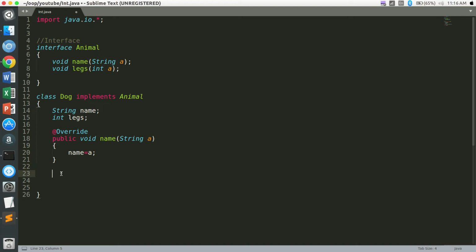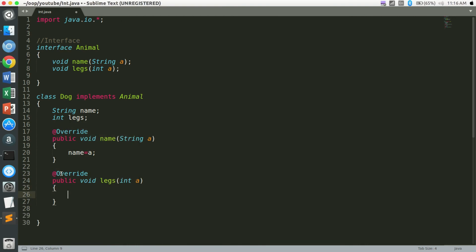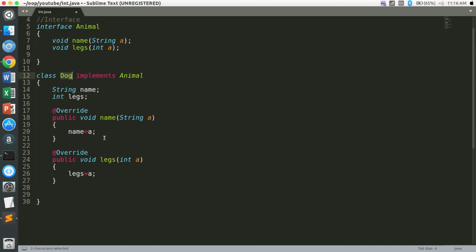So override public void legs and int a, and the legs will be equal to a. So I have already defined a subcategory of the animal interface, that is dog. Let us define another one.